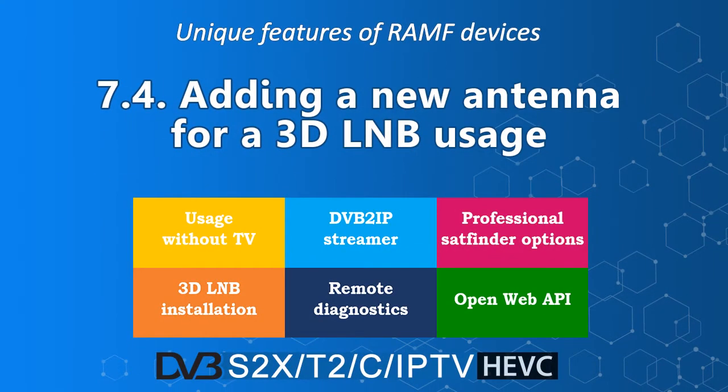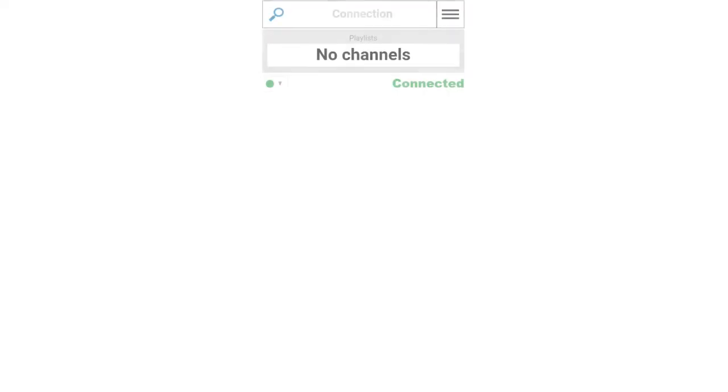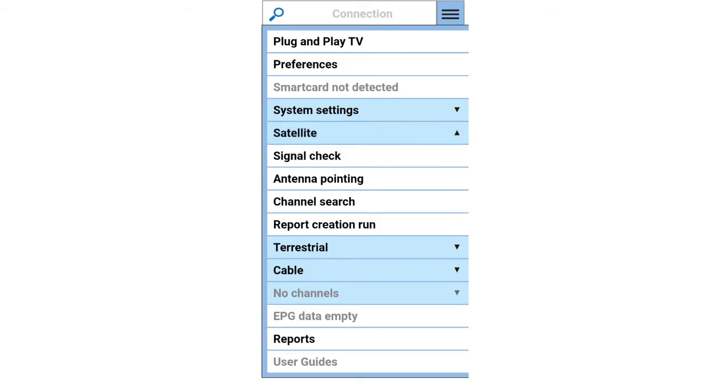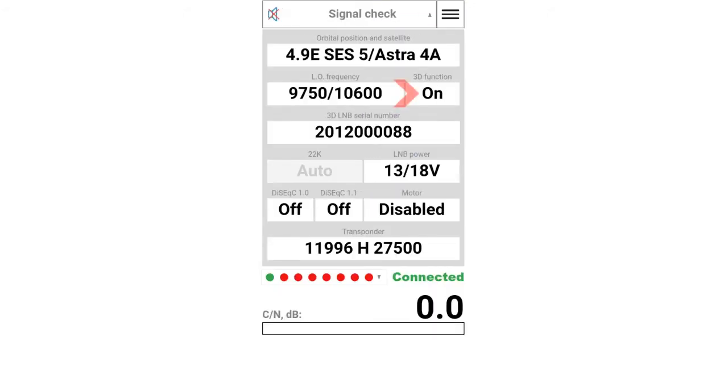New antenna for a 3D LNB usage. Hello! This feature is mainly needed if you're a reseller or operator and want to add frequently used antennas for further use with 3D LNB. To do this, you need to know the offset angle.